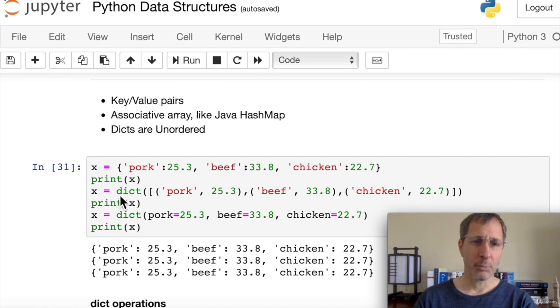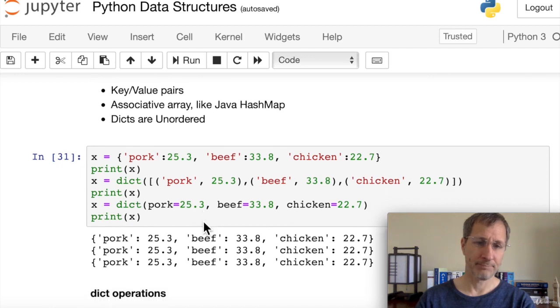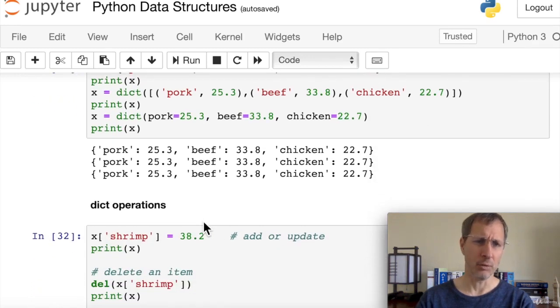So in the second example, we pass in a list of tuples. So the tuple contains 2 items. It has a string and separated by a comma, the floating point. So there are 3 tuples in a list passed into the dictionary constructor, which is in parentheses. And then the third one passes into the dictionary constructor. Notice that there are no quotation marks around the strings here. We just have pork equals 25.3, and Python knows that this is a string. So these are 3 different ways to create dictionaries in Python. They all do exactly the same thing.